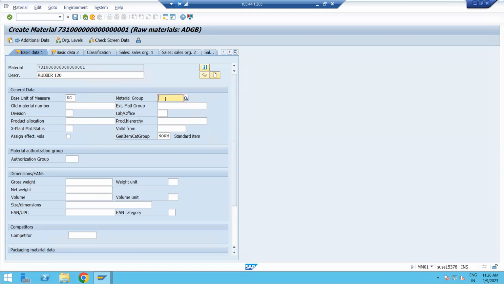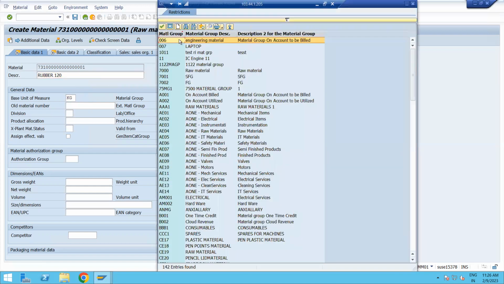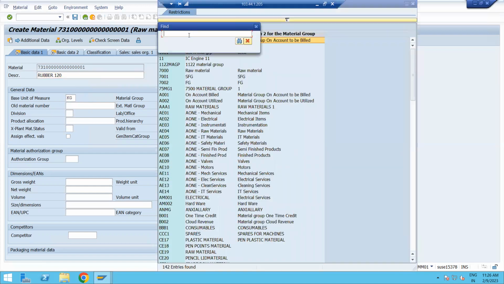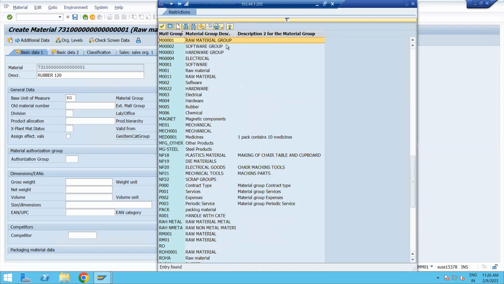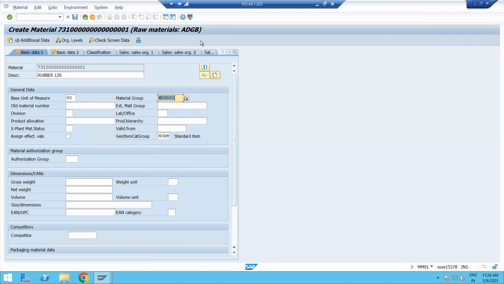Now, what is your material group? Just now I have created my material group. I'm creating a raw material. Rubber is my raw material. So I'll select the raw material group M401 that I had created. Yeah, this one for raw material group. So click on this. These three fields were the mandatory fields: description, unit of measurement, and material group.